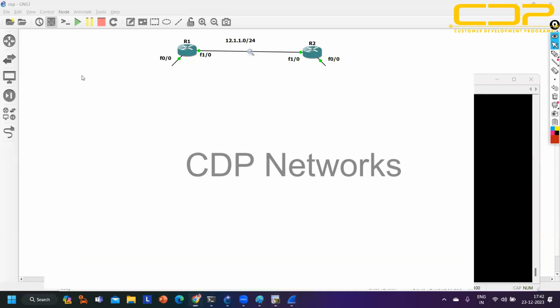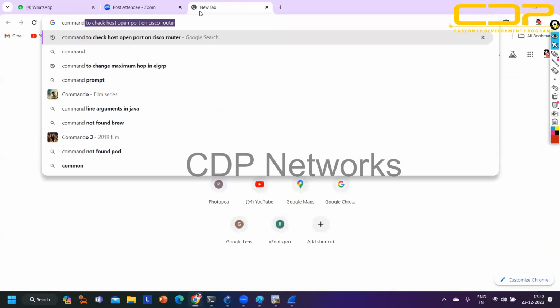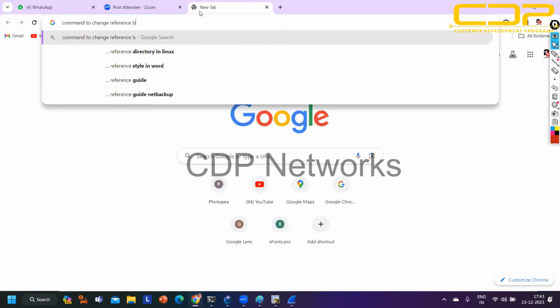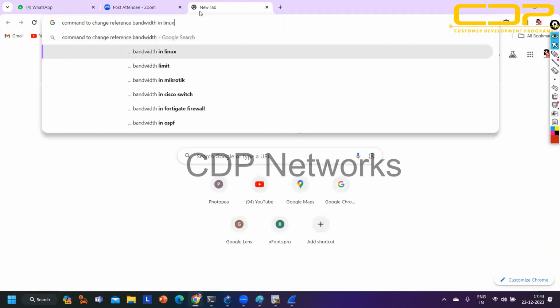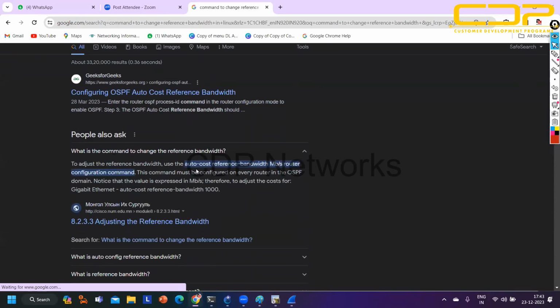Okay, give me 1 second. Let me check the command to change the reference bandwidth in OSPF. What is the command to change the reference bandwidth in OSPF?